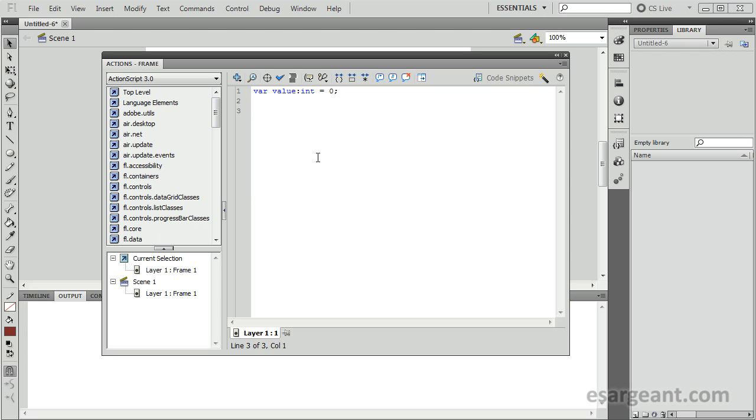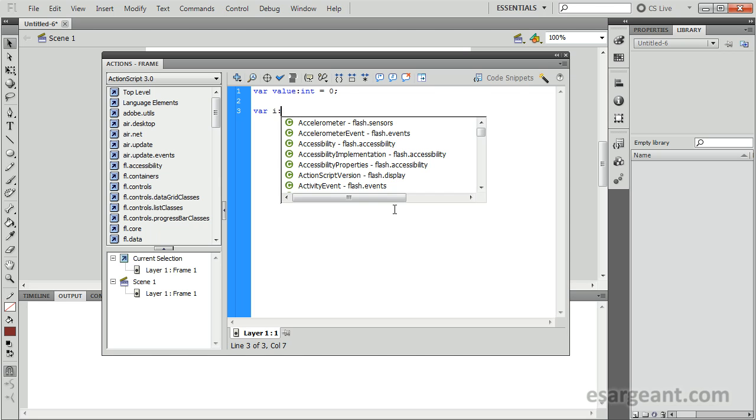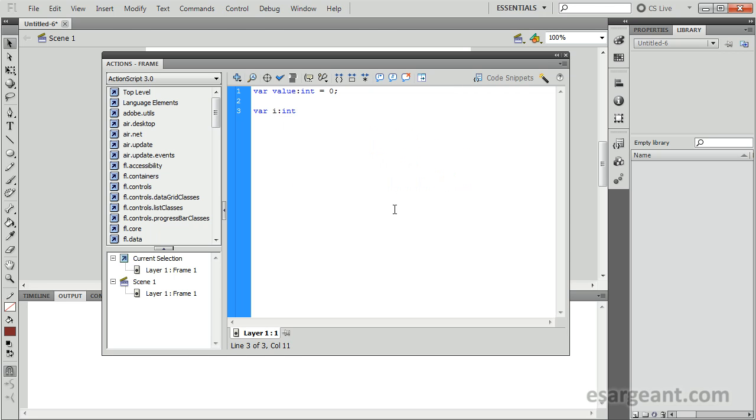Let's now look at a while loop then. So a for loop is one way of creating repetitive commands. A while loop is very similar, just slightly different syntax. The way this works is, first of all, we create our counter. So I'm going to create my counter I. It's a type integer, and just like before, we start our counter at 0.